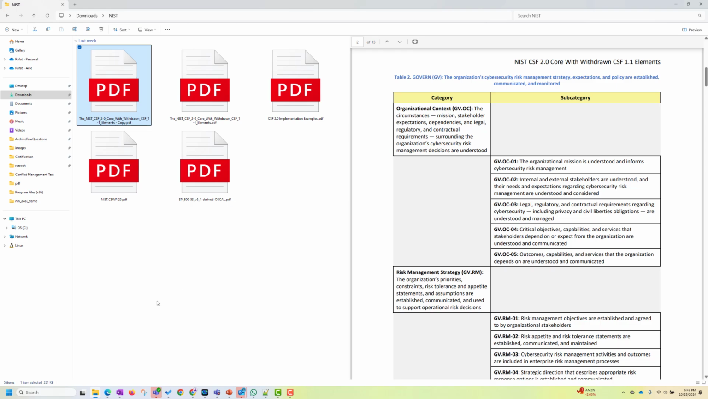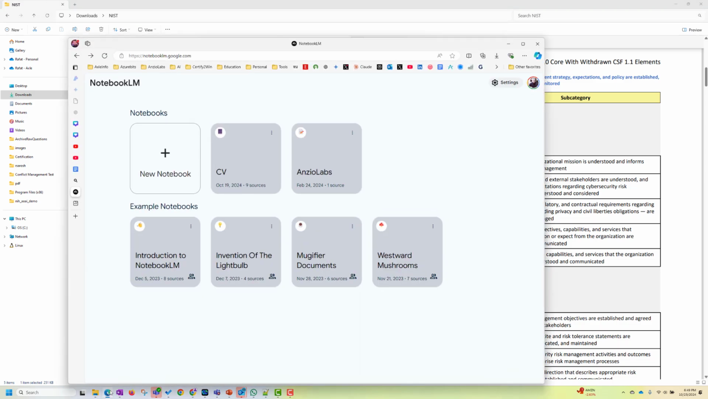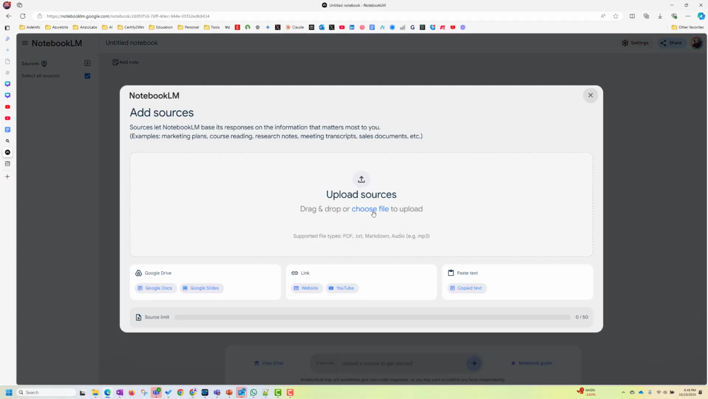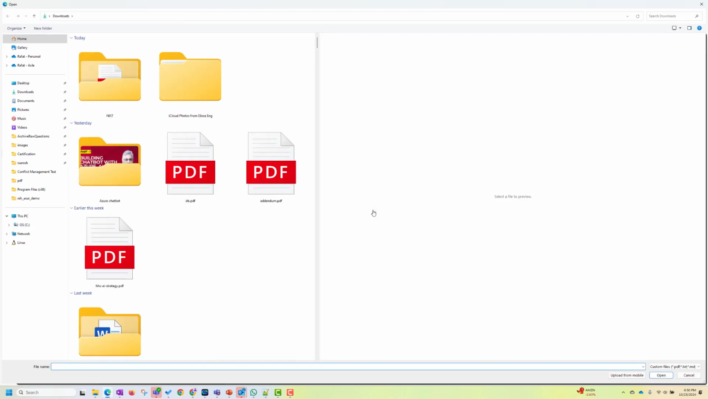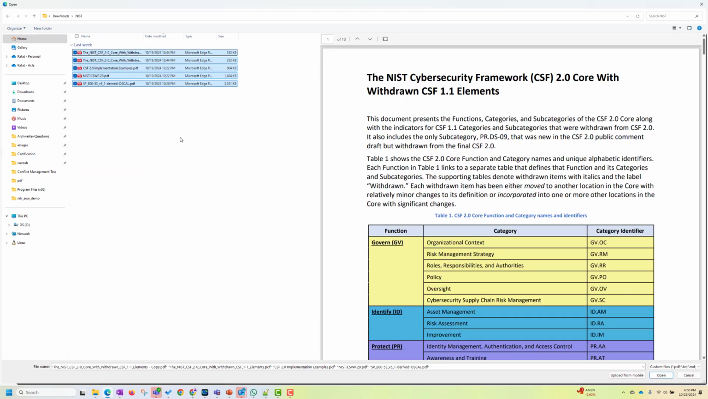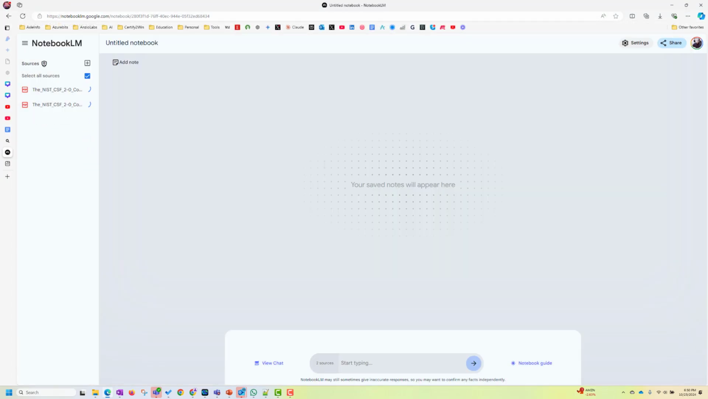To do that, let's go to Google's NotebookLM. Here you click on New Notebook and upload the files. All my files I kept here, 5 of them, and upload them. So here, as you can see, all the documents are loaded.